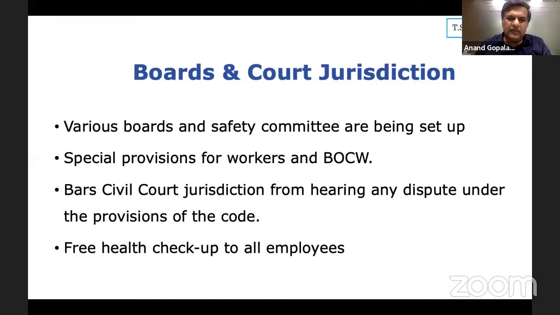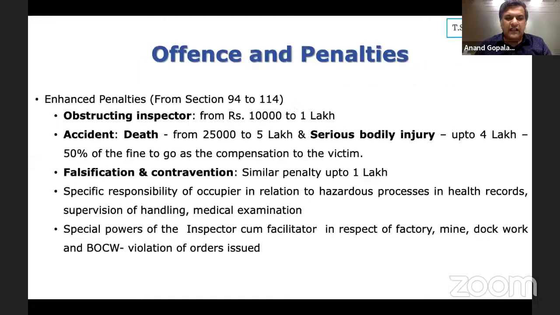These are all not of much significance. Offenses and penalties have been increased substantially into lakhs from thousands in most of these codes. So even if you compound and pay 50%, it's going to be a substantial amount like 50,000 or 1 lakh. And the inspectors are being called as facilitators. So they can come and first warn you, say what is wrong with you, and it's not that they have to straight away prosecute you or impose a punishment.